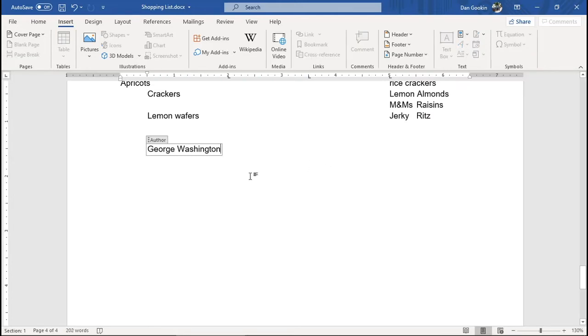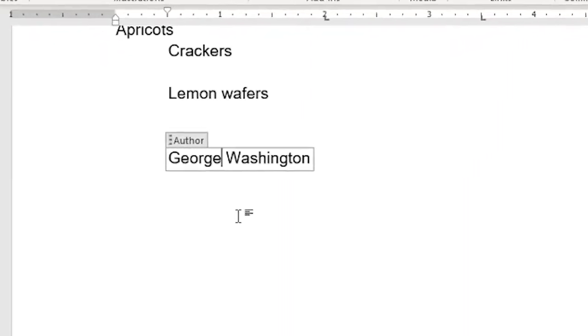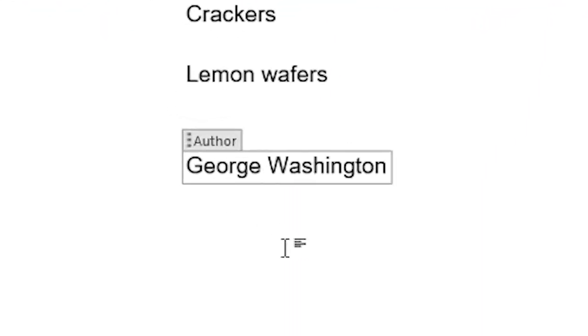Now this item here is a content control. It's not really text, and it's not really a field. No, it's a content control. You can edit it, of course, but the tag here clues you into its special nature, and that content can change depending on various factors I don't understand, so I won't mention them here.